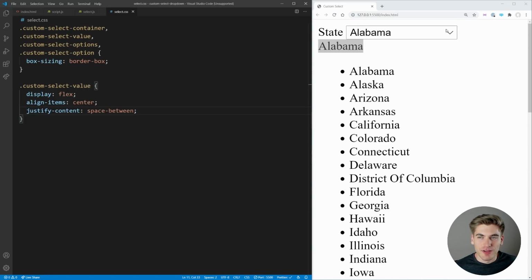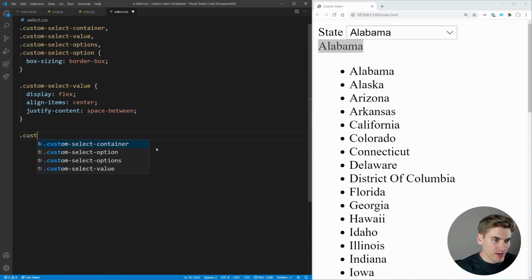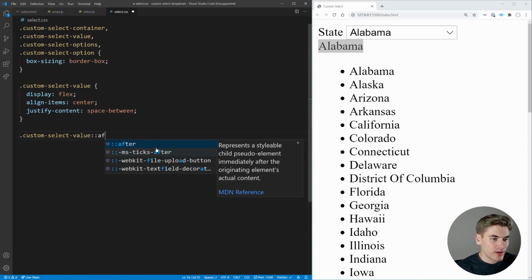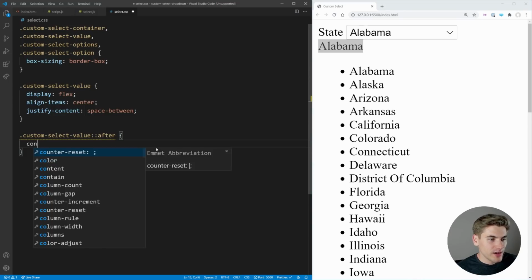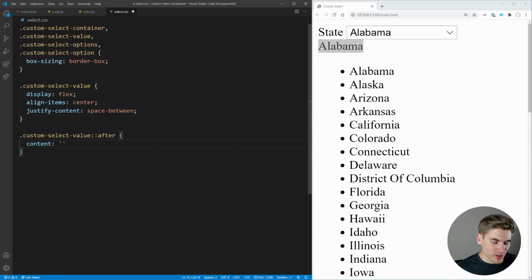That's what this downward facing symbol is, so that when we click on it, we can see that this is a select box. In order to add that caret symbol in, all I need to do is come down and create a custom select value after pseudo element and set the content here to be an empty string so it shows up. If you're confused by pseudo elements in CSS, I have an entire tutorial on them. I'll link it up in the cards for you.